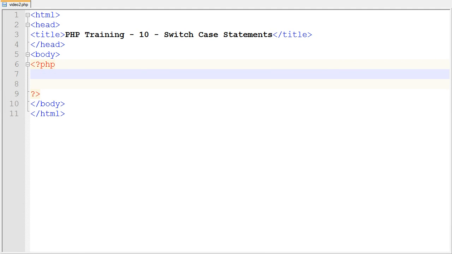This is video 10 in the PHP training series, and in this video we will be learning about switch case statements. So what is a switch case statement? It's almost exactly like an if then else statement, except the syntax, or the way it's written, is just a tiny bit different. But it's the same thing as an if else statement because it's a conditional statement. You're checking if these conditions are true, then execute this code over here. If this is true, then execute the code over here. Just like an if else statement.